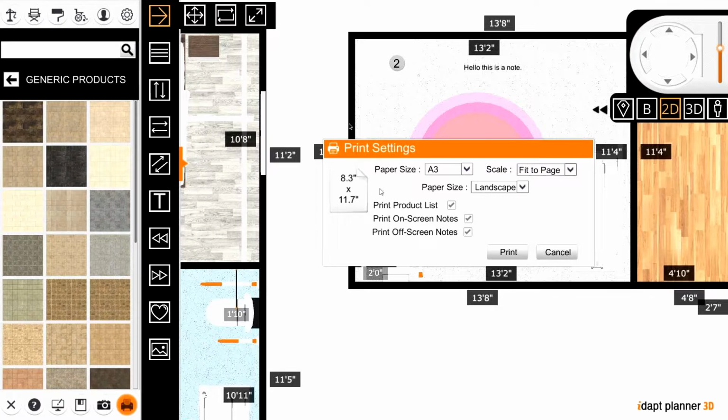The other 2 boxes are whether we want to print the on-screen and the off-screen notes. So when we talked about the notes before, whether we want to print those or not. So I'm just going to leave those on, and I'll click print.